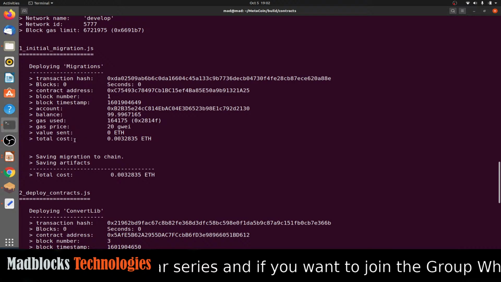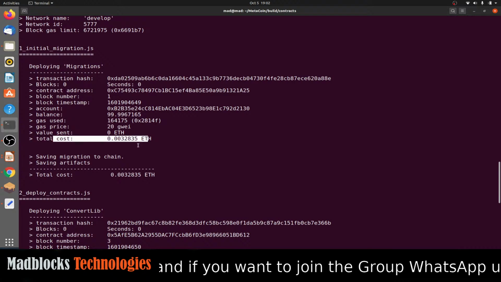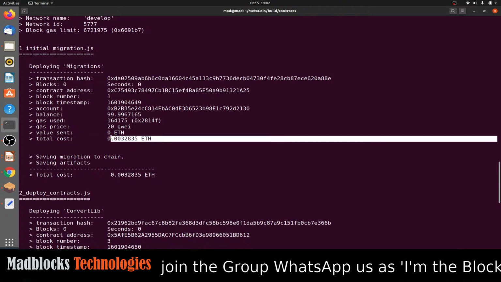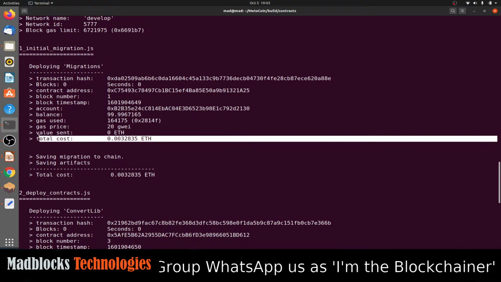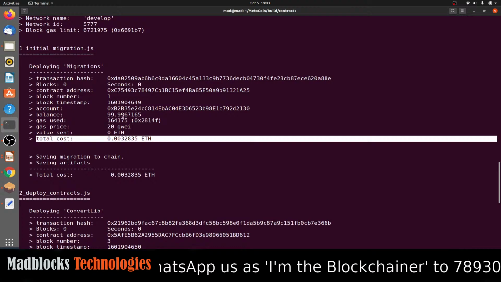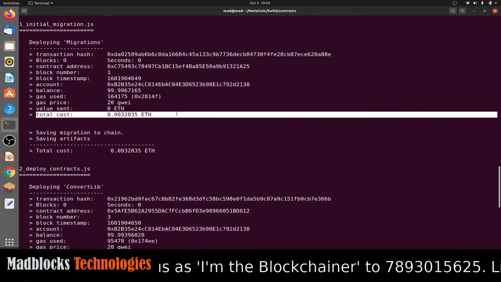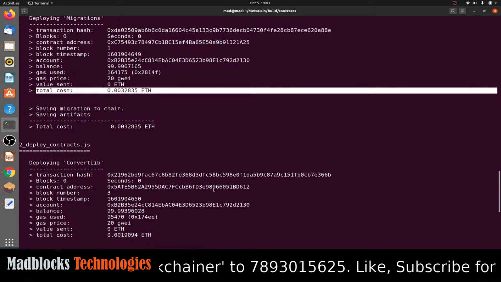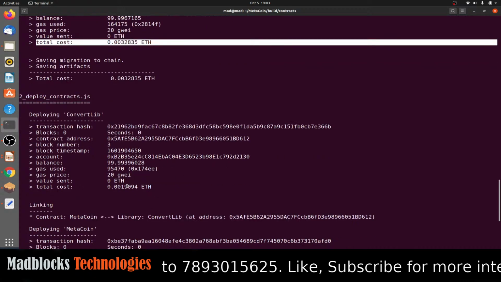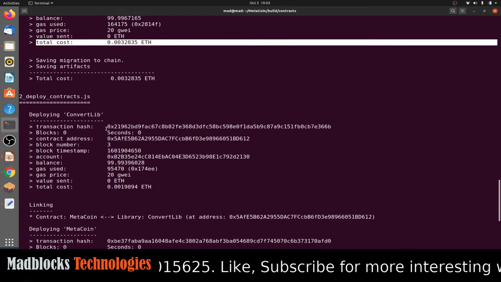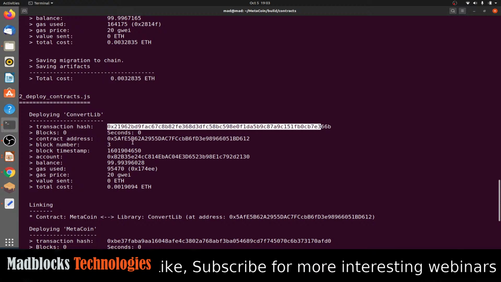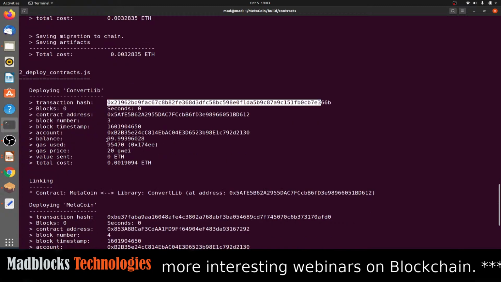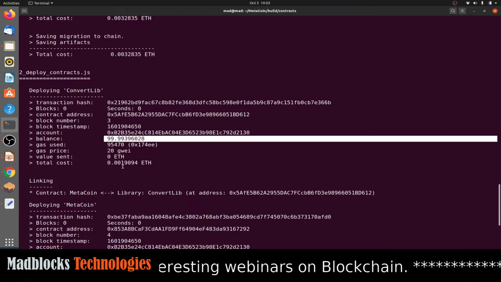99.9967165. And you can see the cost of this transaction, which is 0.0032835 ethers, charged as a transaction fee from the account. So that is why the balance is 99.996 and so on. Also a contract call has been made here, and you can see the block number, the transaction ID, the transaction hash, and the contract address, 05AF. You can see the amount deducted and the total cost.